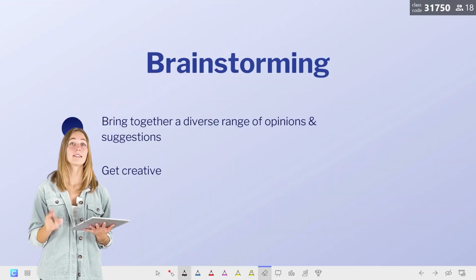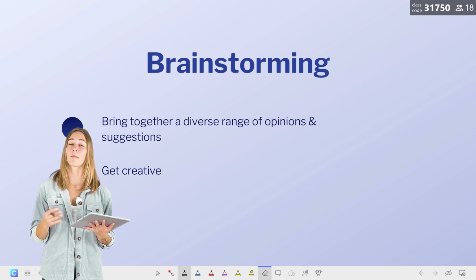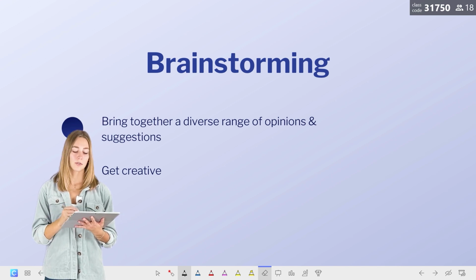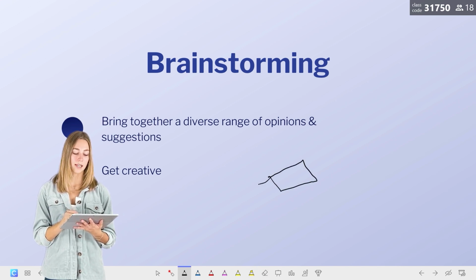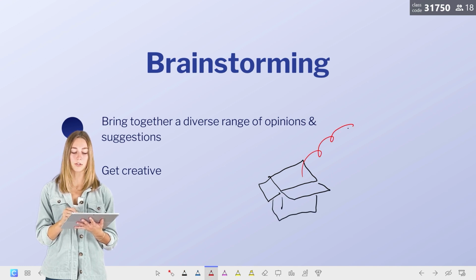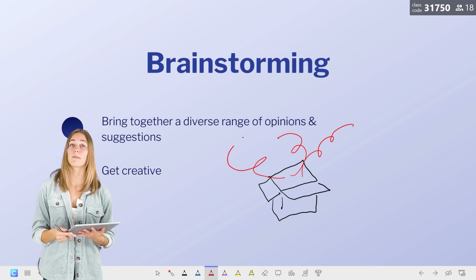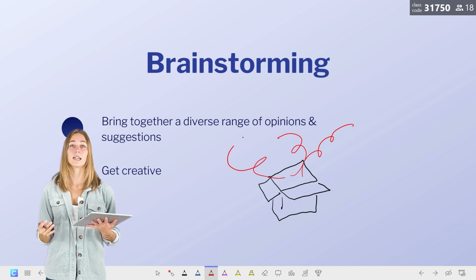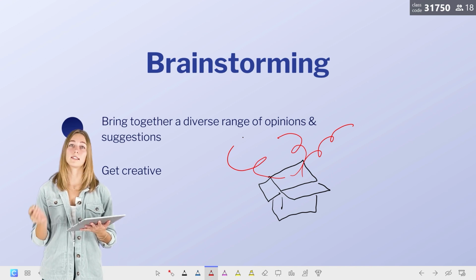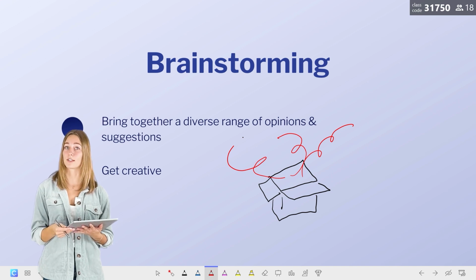Brainstorming is the last and a really good word cloud warm-up activity for your class. So this is really great because it brings together such a diverse range of the opinions and suggestions of all of your students, in addition to helping them get more creative. So this creativity flourishes because they get to see their responses alongside others as well.